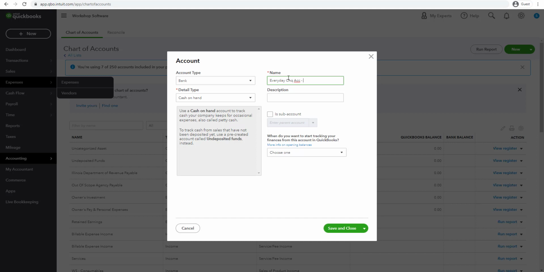And I might want to identify it as a particular bank so that it's easy for me to understand it. So go Bank of America, for example. Right, there we go. Copy that in here, paste it in there. Great.